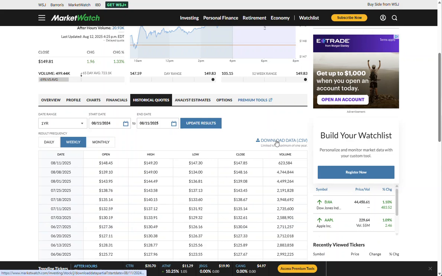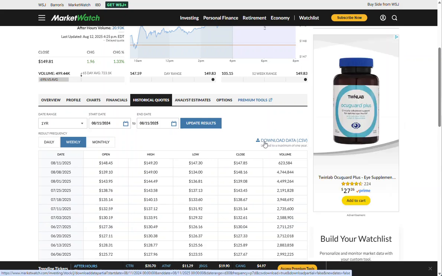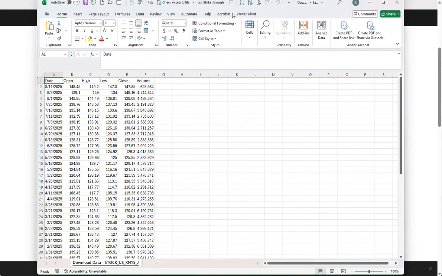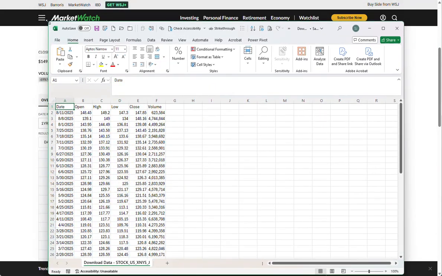Now, because I'm doing just 1 year's worth of data and not more than that, I should be able to click download data, and it will give me a spreadsheet that I can click on. And here we go. I need to resize this to keep this in my window.